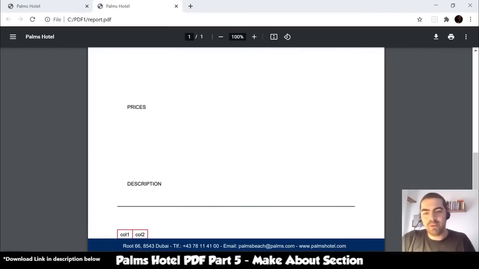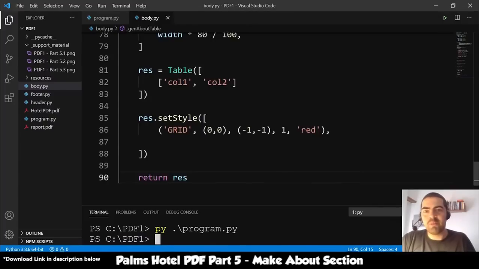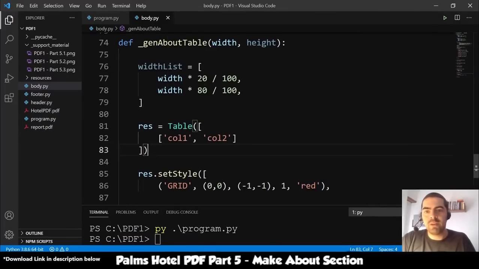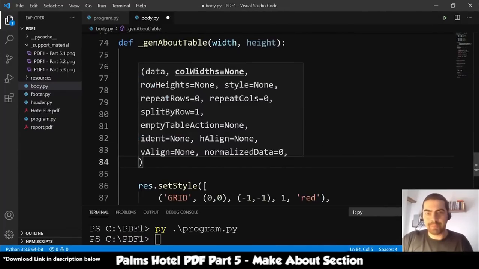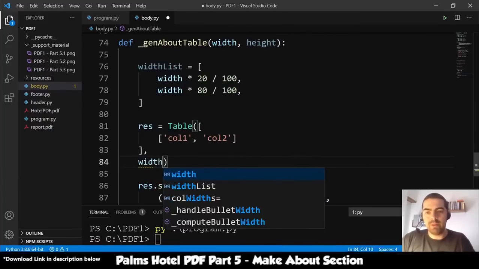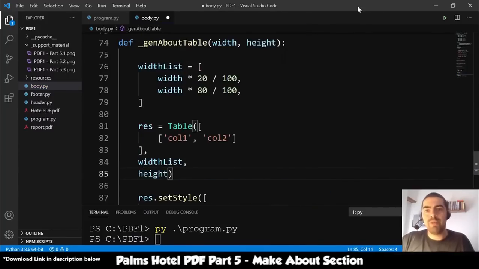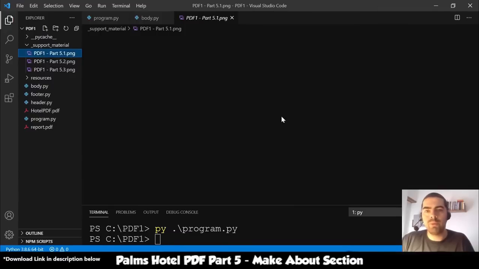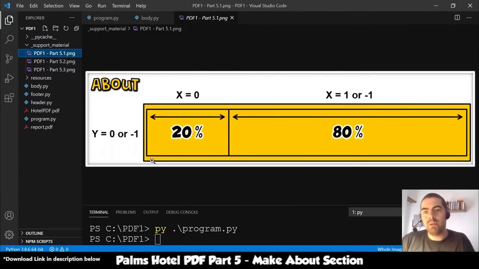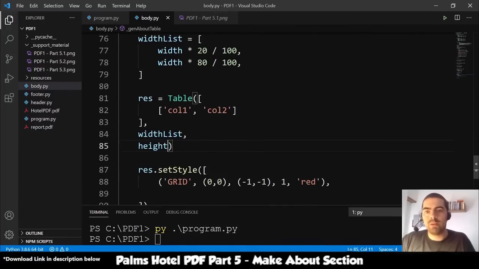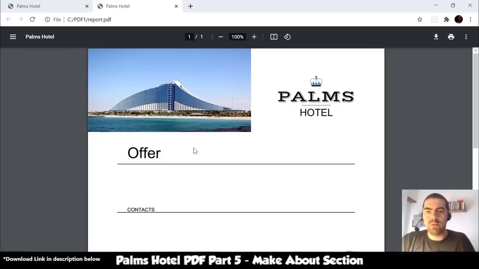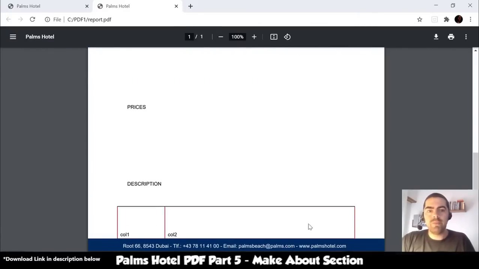Yes, I forgot something. I forgot to give the sizes. So we go here and we provide the width list, and also the height. I'm not saying it here in the picture, but the height will be 100%. It is just that. Let me rerun. Sorry, we refresh, and now we have these.